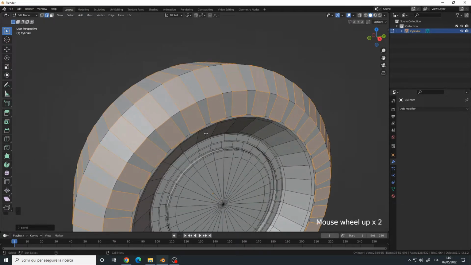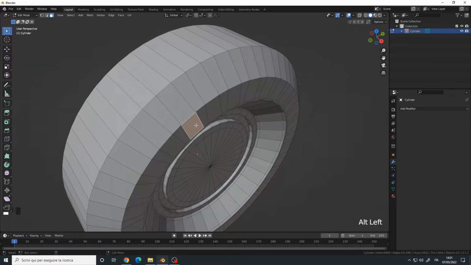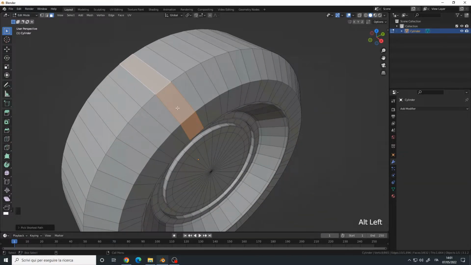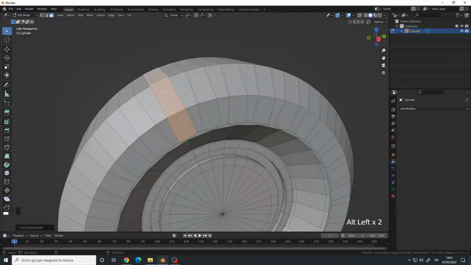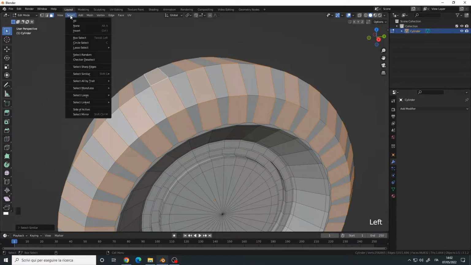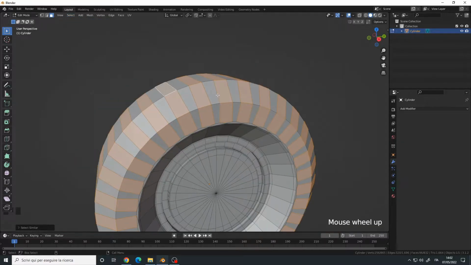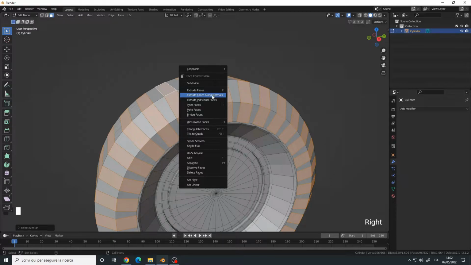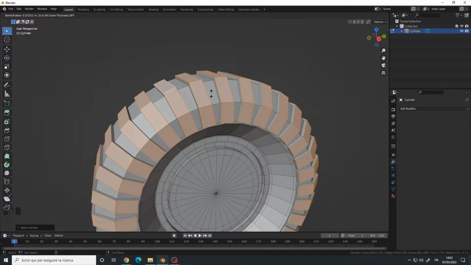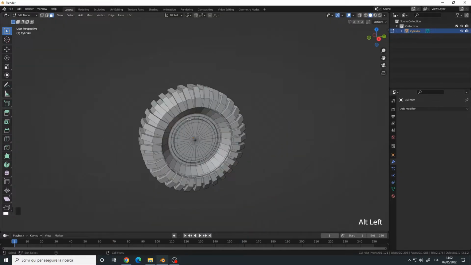Then I will switch to a face selection mode. I will select this face here, Ctrl left click to select all the three faces, and then I will simply use select similar perimeter, or go to the menu here, select similar perimeter, and then I will perform an extrusion. And I have this result here.